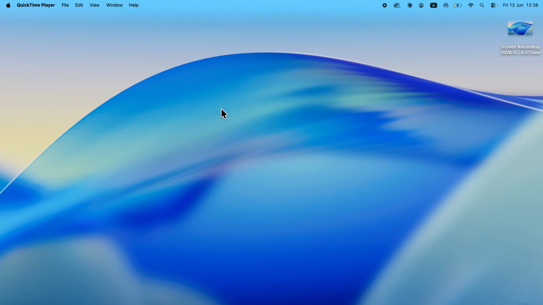How to screen record on your Mac with internal audio. So in this video, I'll show you how you can record your screen with the desktop audio as well. Now this will work on MacBook Pro and also MacBook Air.